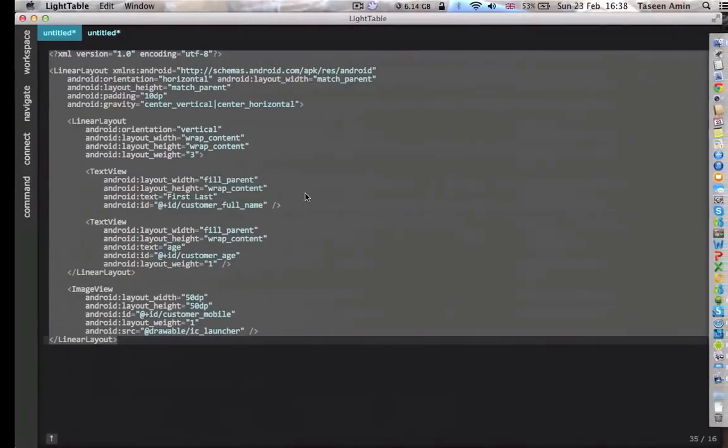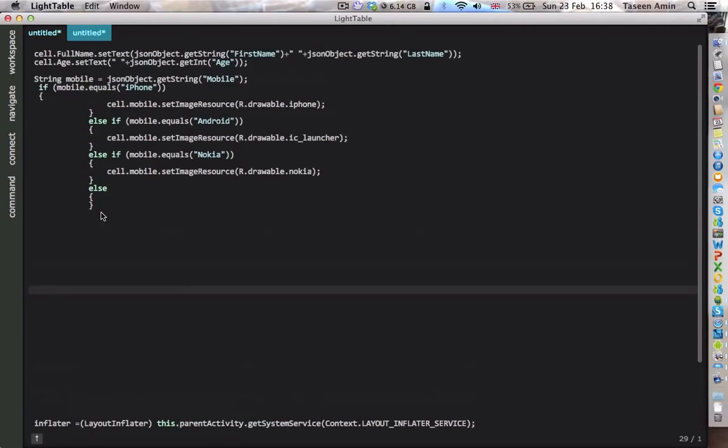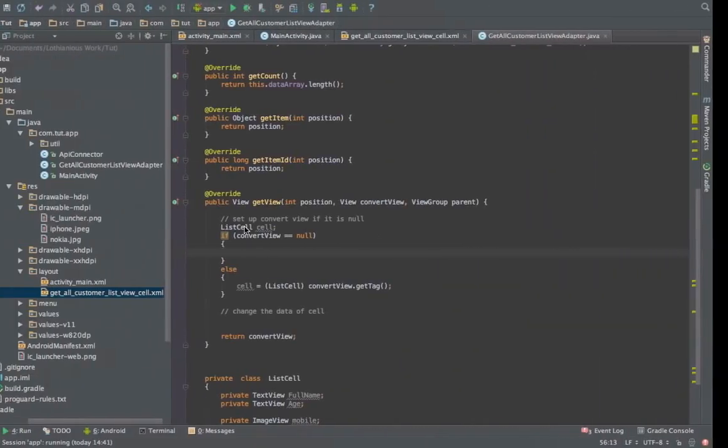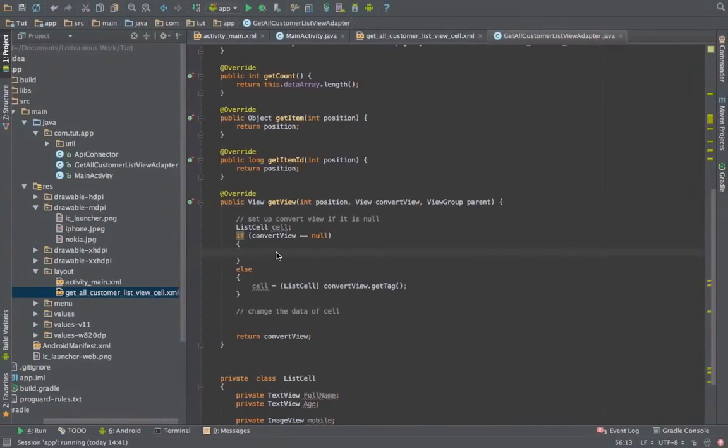I've already posted the code here. I'll iterate through it. Okay. So if the convert view is null, then I'm going to initialize it.